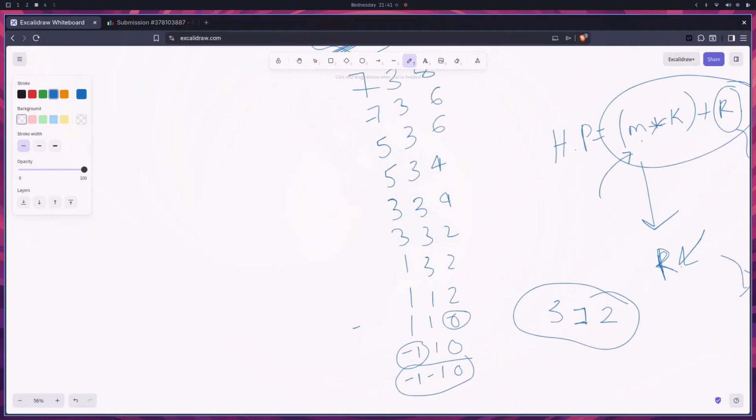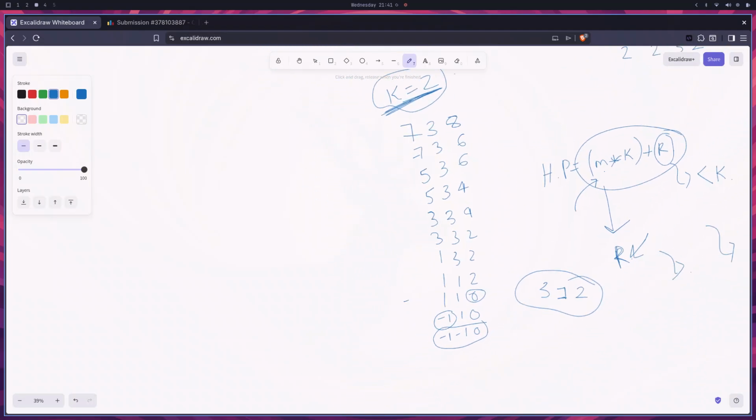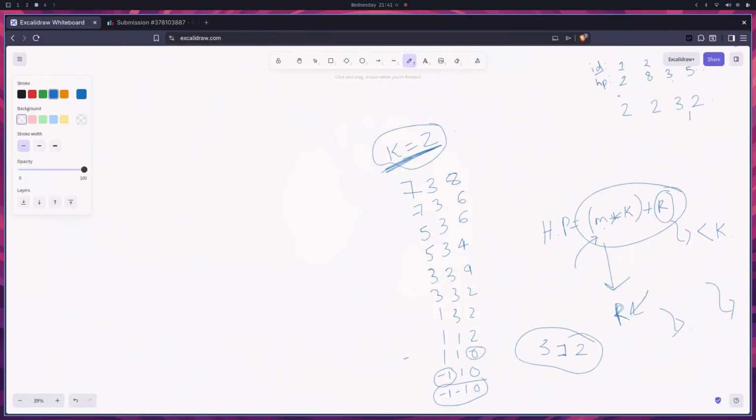So as you can see, what does that mean? Okay, just remember. I'll take this case again.